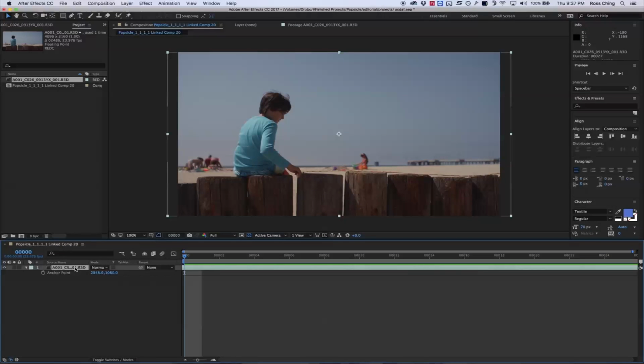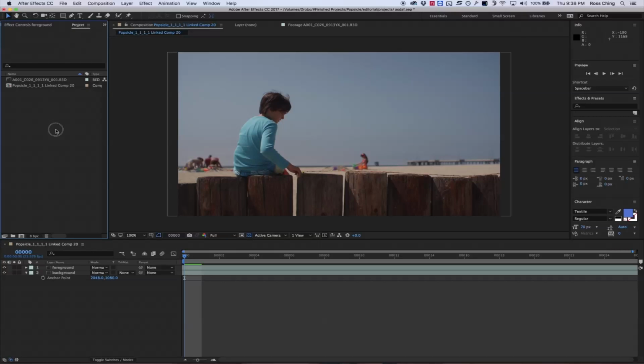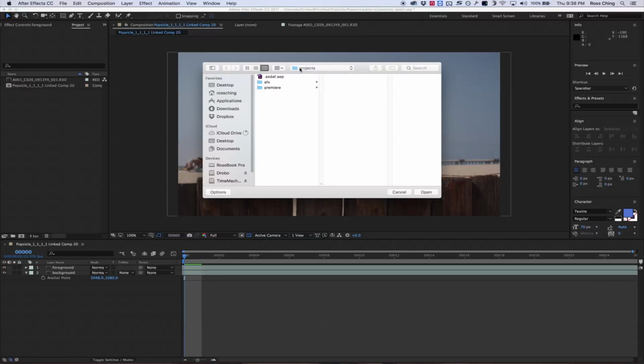The first thing I'm going to want to do is make this sky transparent. To do that, I need to duplicate it. So I'll start naming these layers. This will be my background. And then I want my foreground. And I'm going to need a sky.